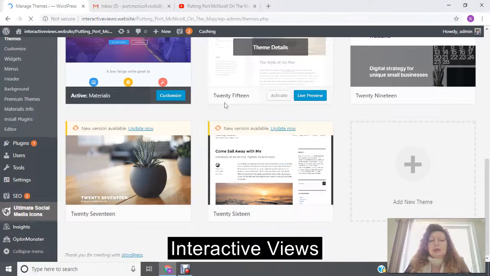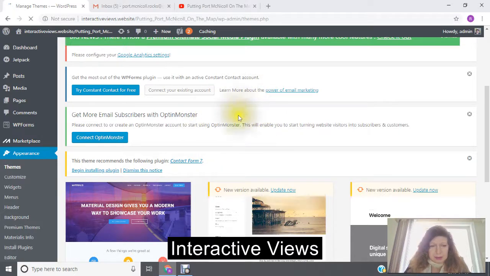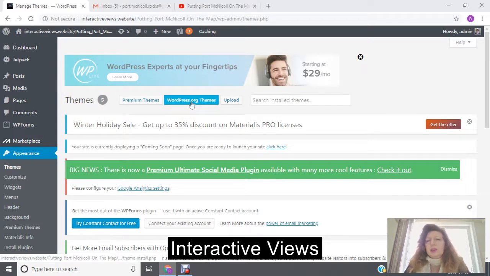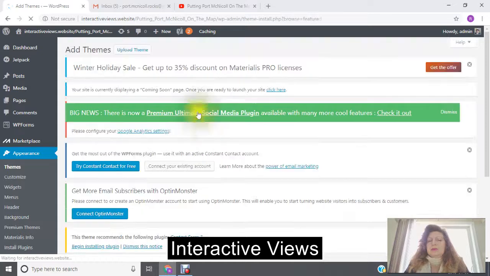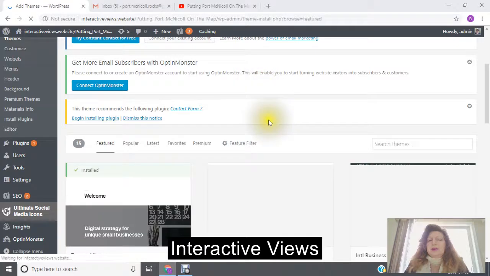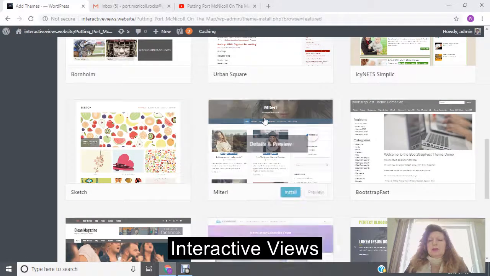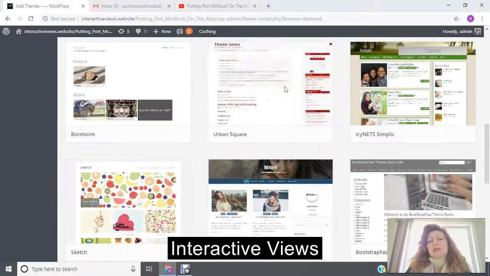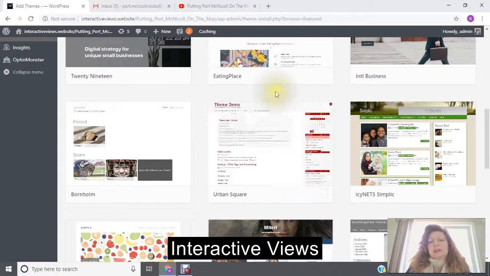Okay, so you can choose from the different themes. You're going to go to your WordPress.org themes, click that, and then this should bring up a number of different other themes down here. Now, picking a theme is very important. The reason it's important is because it's going to display what you need. And there's a number of different ones here.